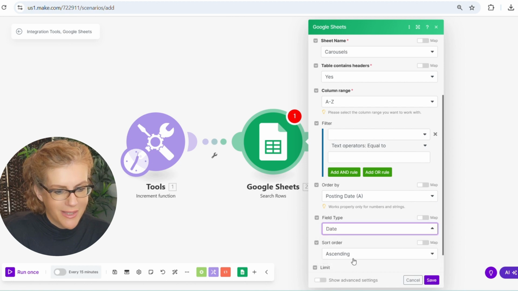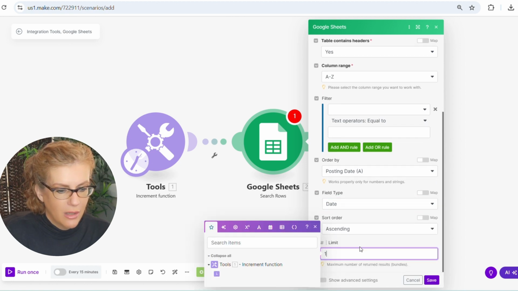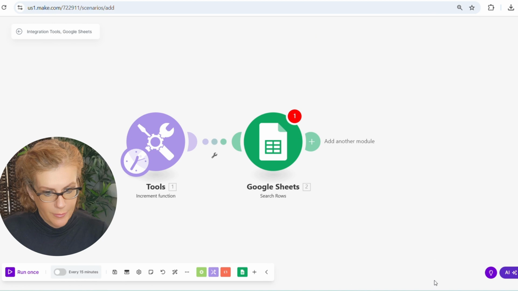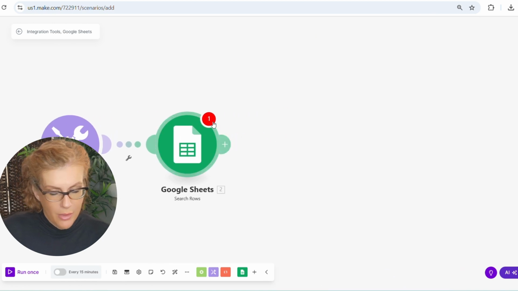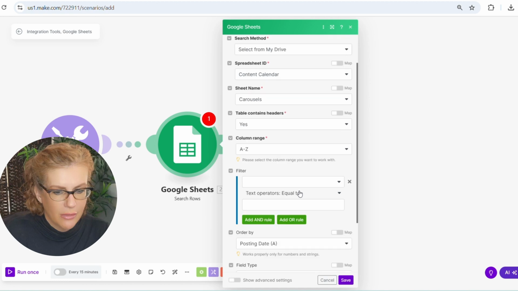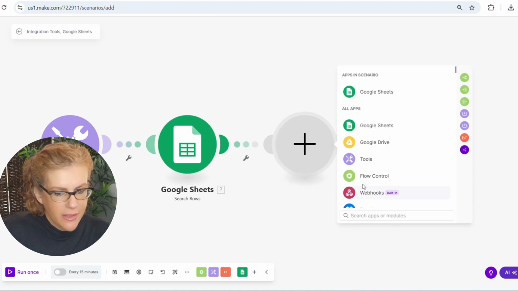This field type is a date. We're going to sort ascending, and limit is going to be 1 because we only want to do 1 at a time. And then I'm going to click save. Sometimes it does this really weird glitchy thing, but that's okay. Gotta love these technologies.